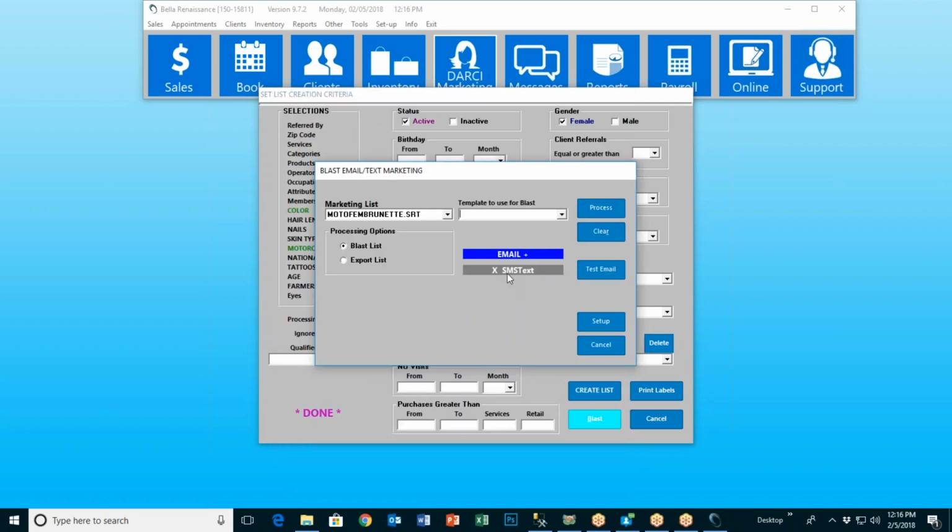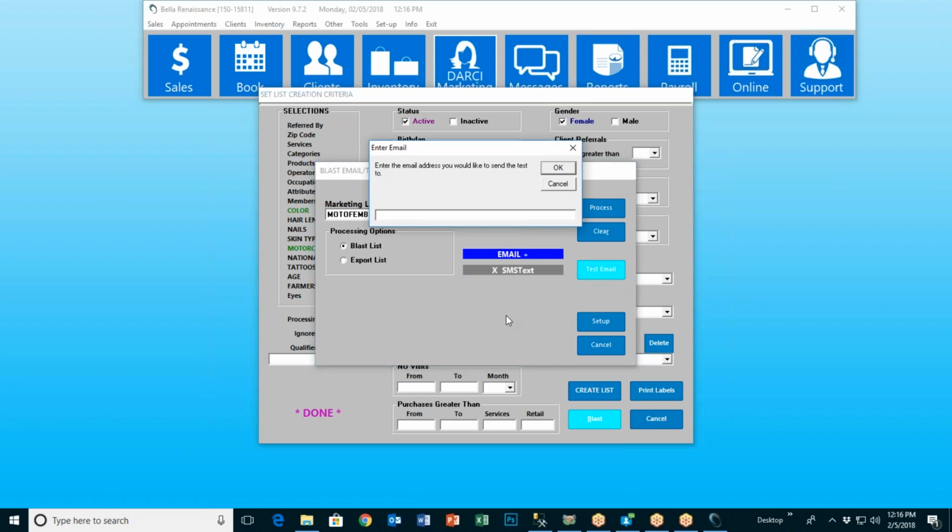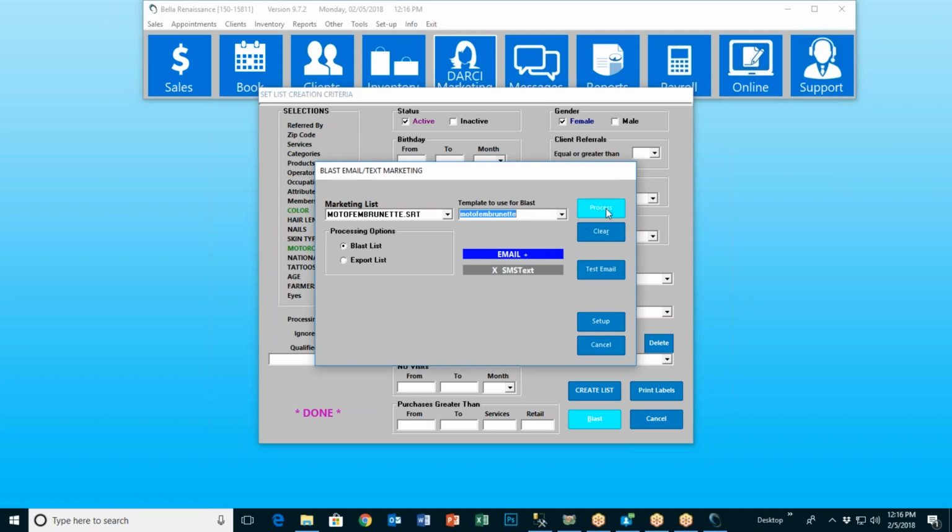That's it. Now I can go to email, and every email I've ever created is going to be here, including my Moto Femme Brunette. I can send myself a test email to make sure it looks good. Yep, the artwork that I chose was the right size. Everything looks good. Great. Then process. And everybody on that list, whether there's 7 people on it or 22,000 people on it or whatever, they're going to get that message, and it's going to be unique to them.